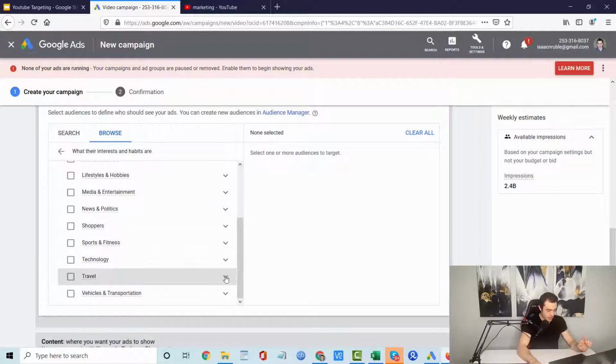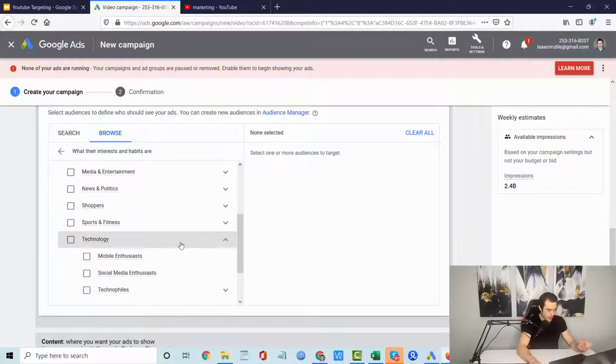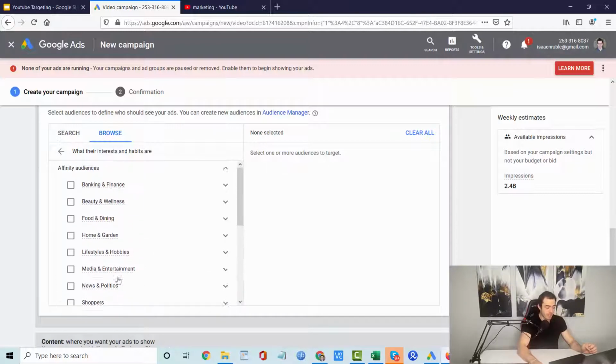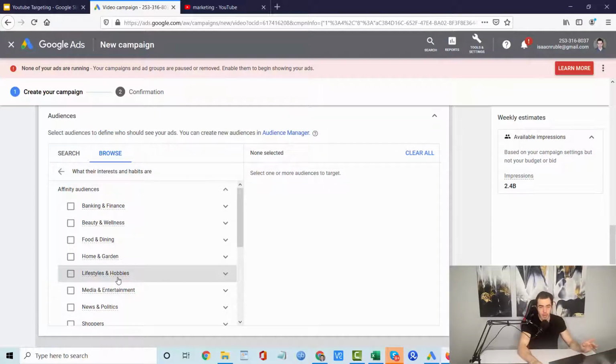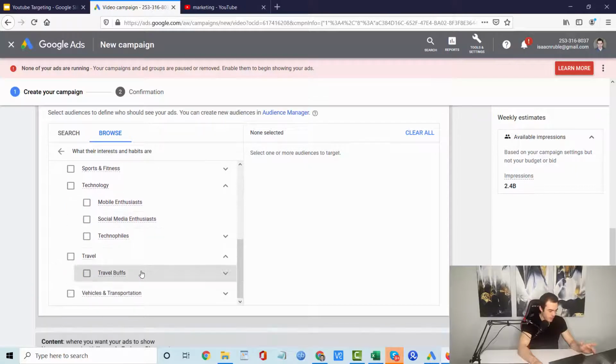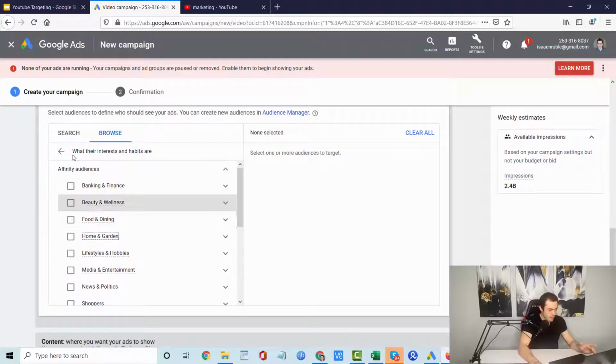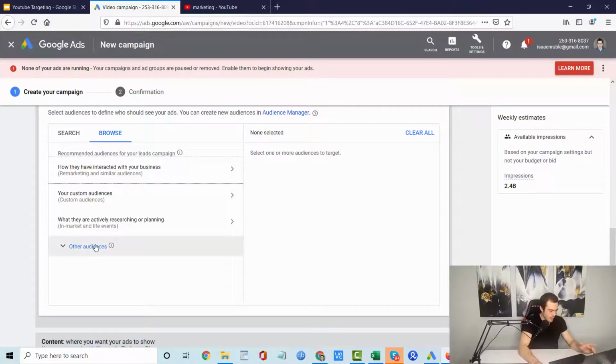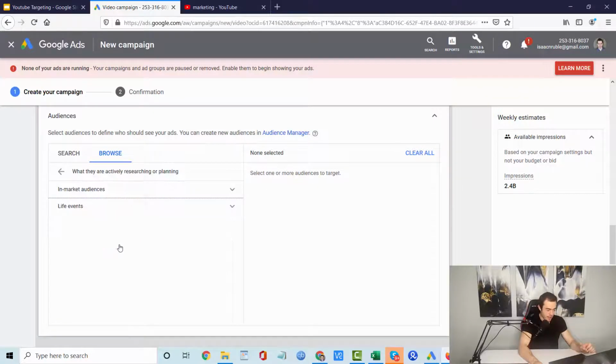So you can go through these and search and see if any of these match your niche. And they don't always. If you're in something really odd or a really unique niche, it's going to be hard for you to find targeting that's pre-built into Google that matches what you're looking to actually target. So these are the built-in affinity, and then you have in-market and life events.